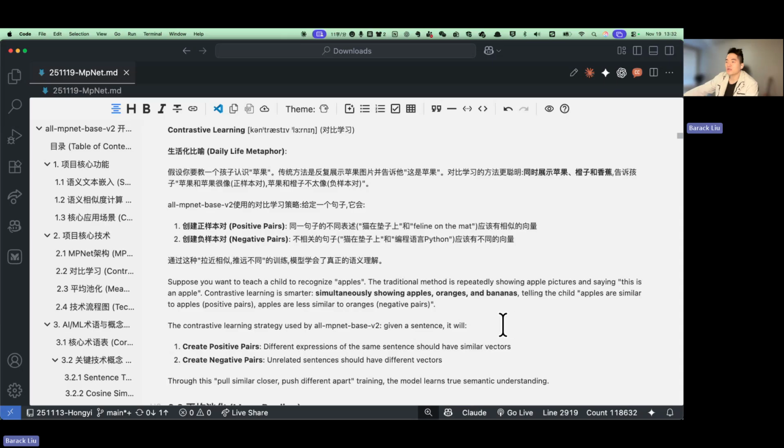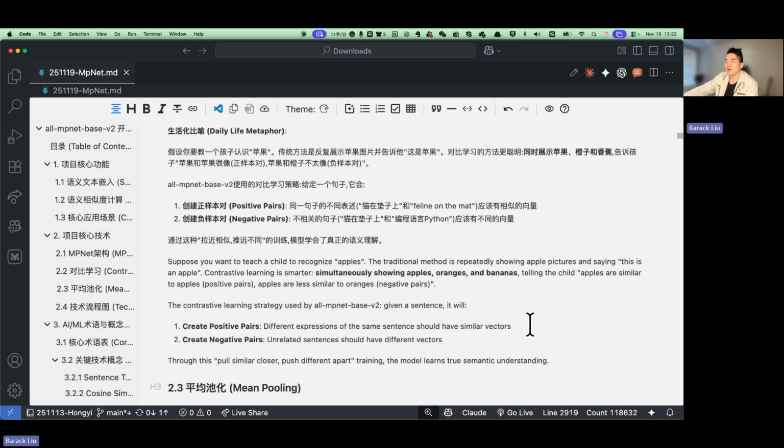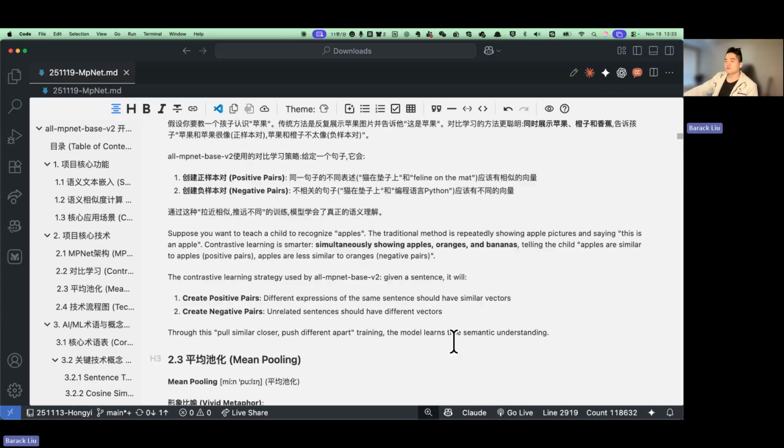The contrastive learning strategy used by all-mpnet-base-v2 is, given a sentence, it will create positive pairs. Different expressions of the same sentence should have similar vectors. Create negative pairs. Unrelated sentences should have different vectors. Through this push-more-similar-closer, push-different-apart training, the model learns true semantic understanding.